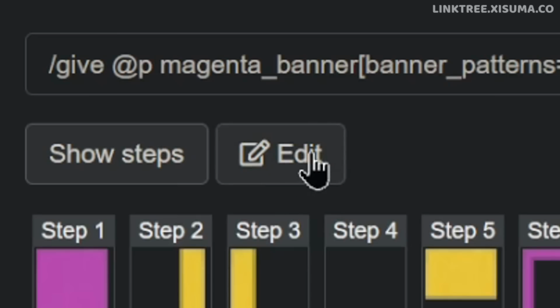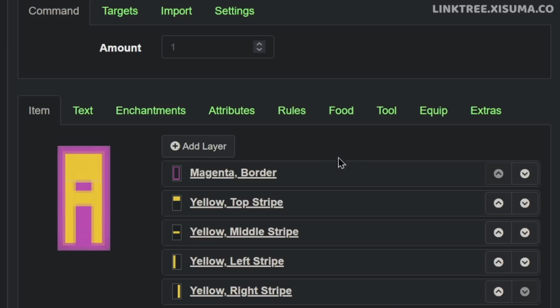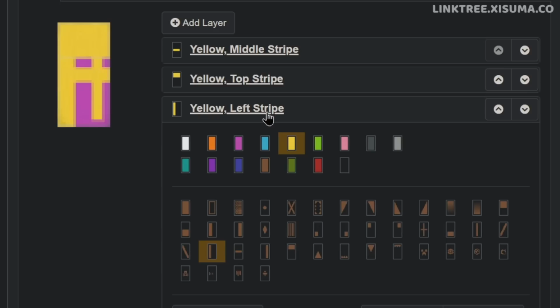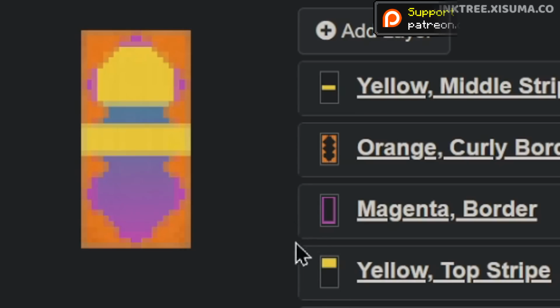If you then click on this edit button, this all gets imported into their banner maker. And as you can see, there's a bunch of options here you can customize. So we can move these layers around, and then we can click on them to change them as well. That includes the color and the pattern of the banner. You also get a fancy preview over here on the left.